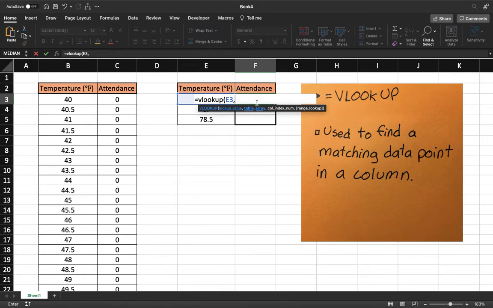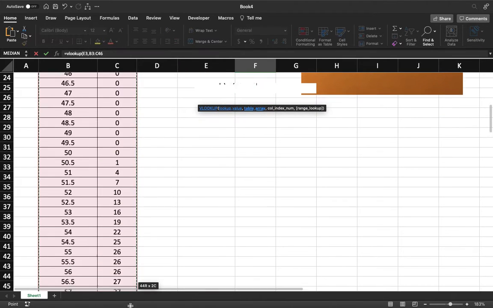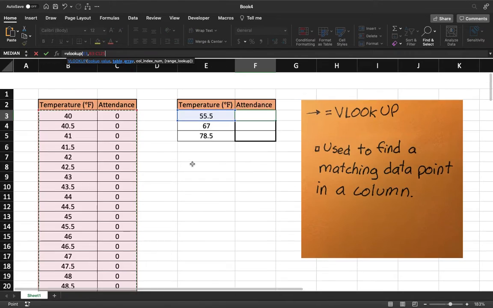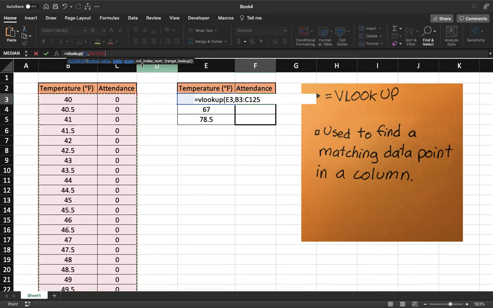We've given it our lookup value. We do a comma, and now it's asking for the table array. We have to highlight the data we've been given so it knows where to look. Go ahead and highlight your entire data set, come back up to the top, and do another comma. Now it's asking for the column index number. In this case, our column index number will be 2. Your lookup value is always going to be in the first column, so the VLOOKUP will not work unless you have your lookup value in the first column.